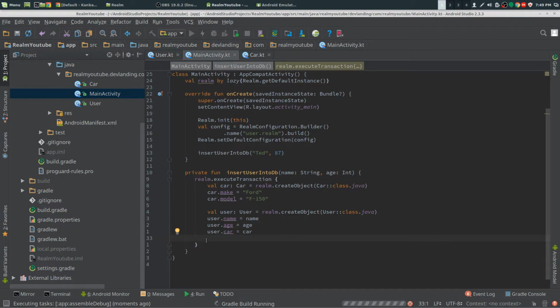You don't have to do a db.insert or anything like that. Whatever realm has, any execute transaction, any object created by a realm is automatically inserted to the db at the end of the line, the end of the execute transaction. That's it for the basic inserting with realm.